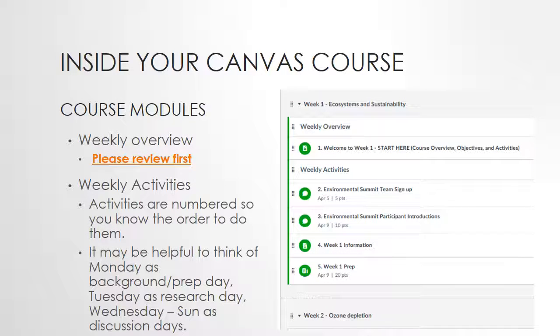Scrolling down through the modules, it's broken down by week, and under each week there's a list of what you need to be doing for the week. I've numbered them because in some weeks the activities do need to be done in a certain order, and I want to make sure that you don't miss doing something on time.